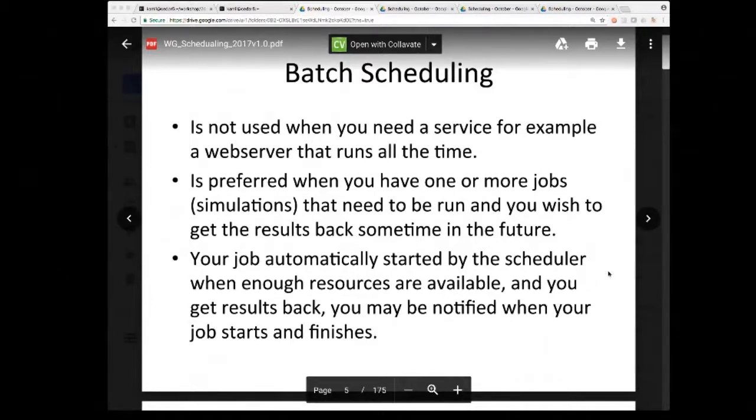So you have a simulation, you want it to be run. There may not be enough resources to start it immediately, but you'd like your job to start when there are enough resources for your job to run and get back to you. And you may have thousands of these potentially. So your job is automatically started by the scheduler when enough resources are available, and you get the results back. You may be notified when your job finishes. Any questions?